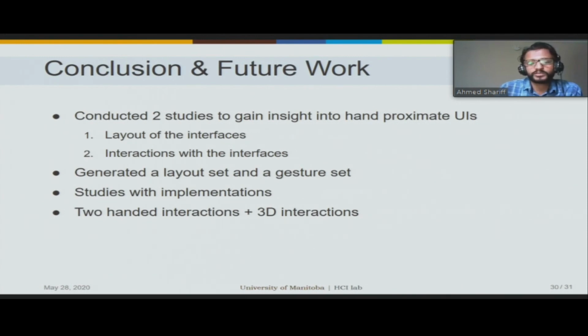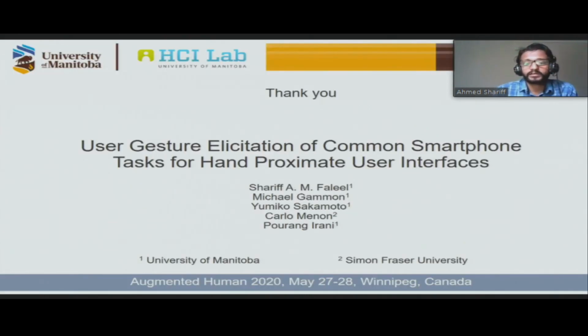And also, we'd like to see how this would play into larger mixed reality applications, like if we are interacting with real world environments or 3D elements, how would such an interface interplay with those elements. So with that, I'd conclude my presentation and open the floor for questions. Thank you very much.